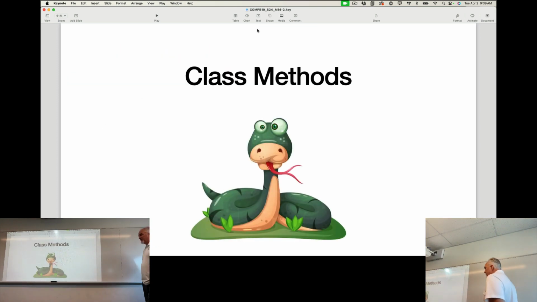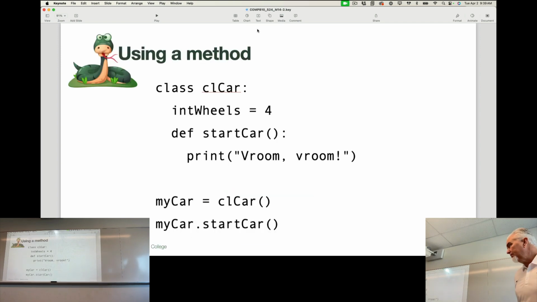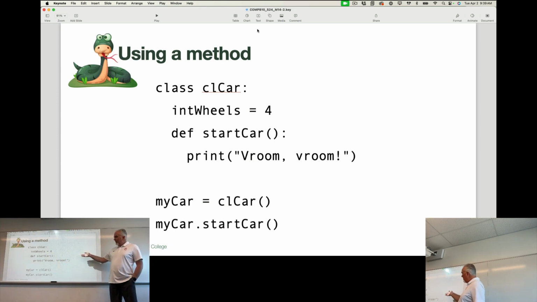Also, we talked about methods. Methods are a way of giving the thing, the object, a way of doing something. And it allows that object to have its own set of code and things that it can do independent of the other objects in a program. And so what we talked about is maybe a car would have a method called start car or drive or something like that.